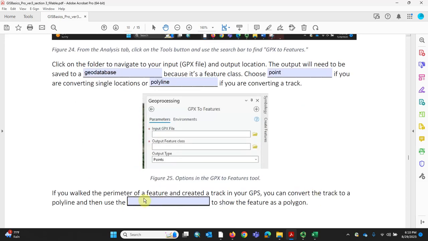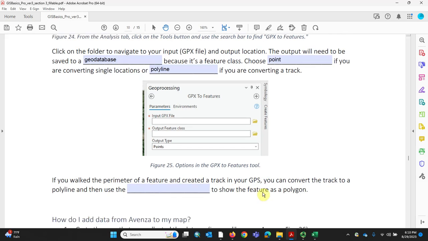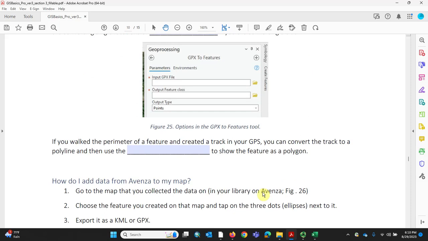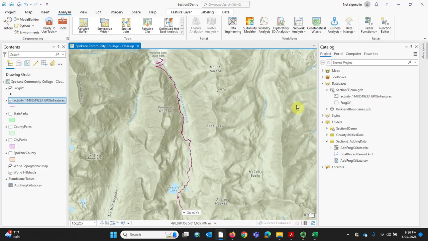If you walked the perimeter of a feature and created a track in your GPS, you can convert the track to a polyline, and then use, I think, feature to polygon to show the feature as a polygon. We don't really want to show this one as a polygon, but maybe let's do it just for kicks.